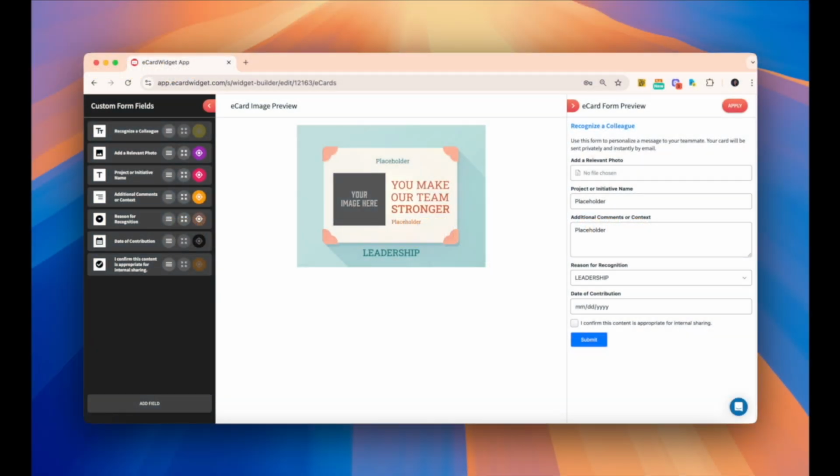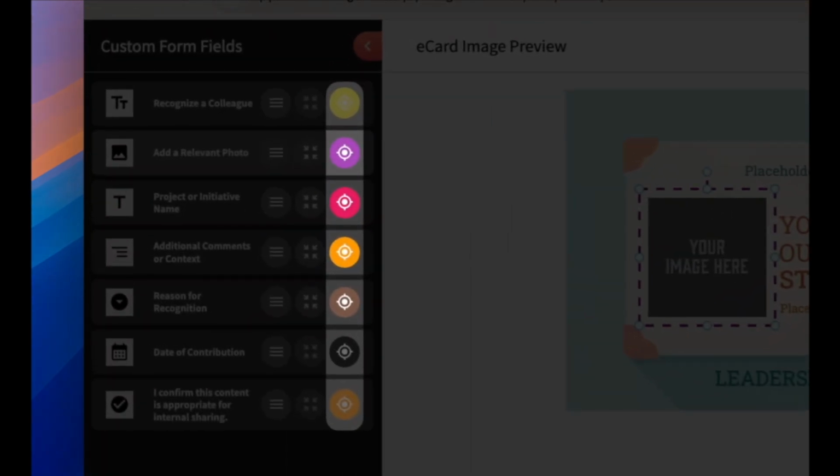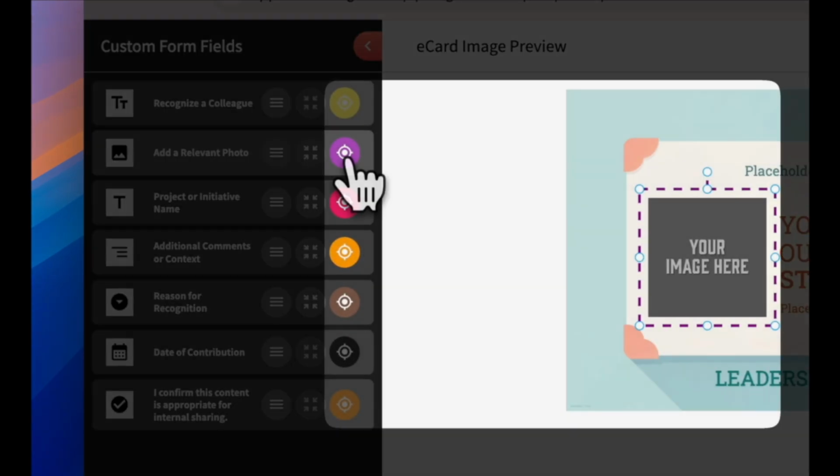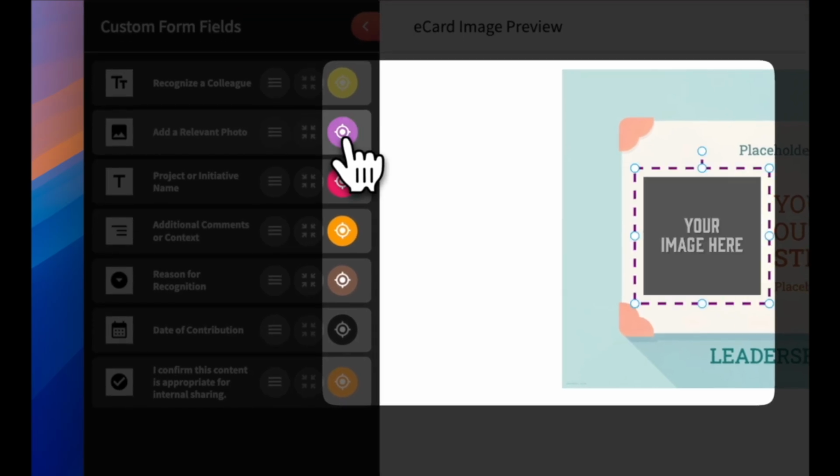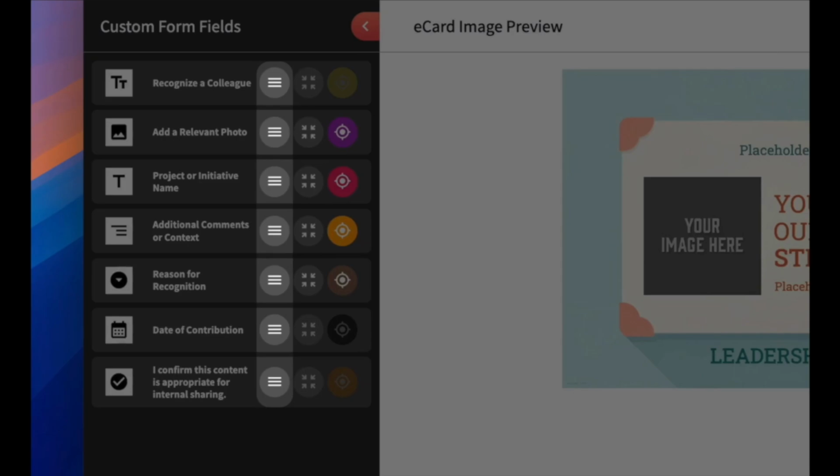Each field can be expanded to reveal its configuration options, and take note of these key control icons. The target icon lets you place the field directly into the eCard design. Visibility controls allow you to hide or show specific fields. And the ordering handles make it easy to rearrange the field sequence to fit your flow.